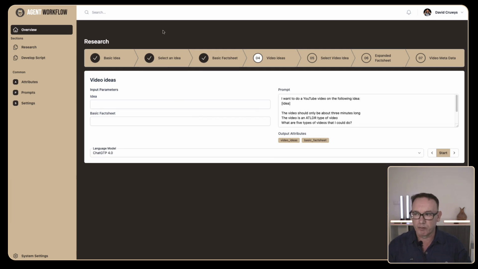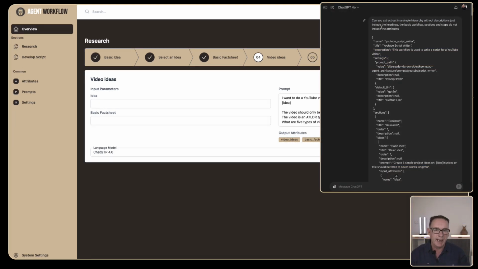Now what I've done is I've grabbed all the structure here by clicking on that button. And that information is really detailed, but all I really want is the name of the workflow. I want to know the name of the phases or sections, and I want to know the steps. So what we can do is head over to GPT, and I've just pasted the information in, along with, can you extract a simple hierarchy without descriptions? I don't care about that. Just want the headings, basic workflows, sections and steps to include.